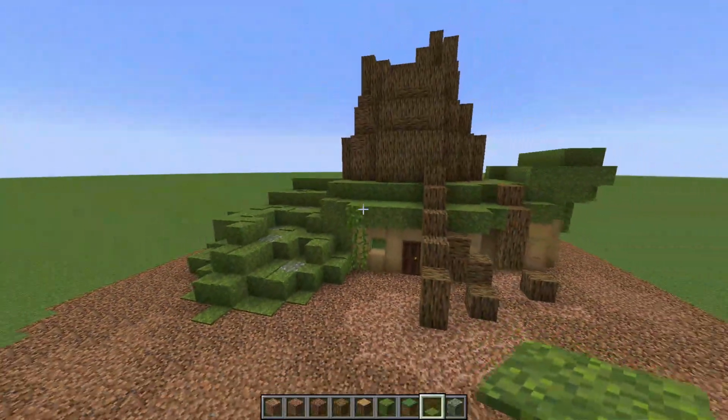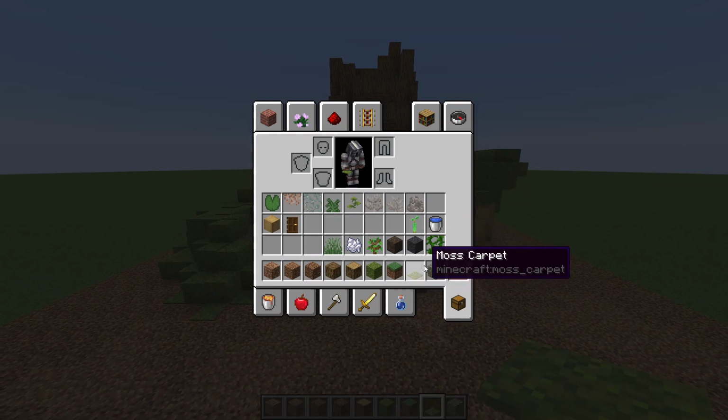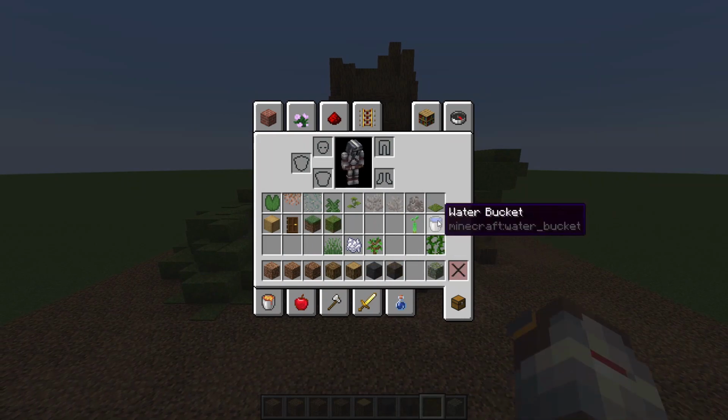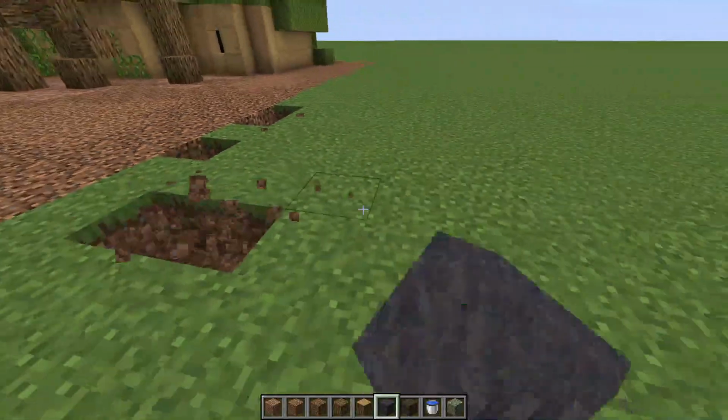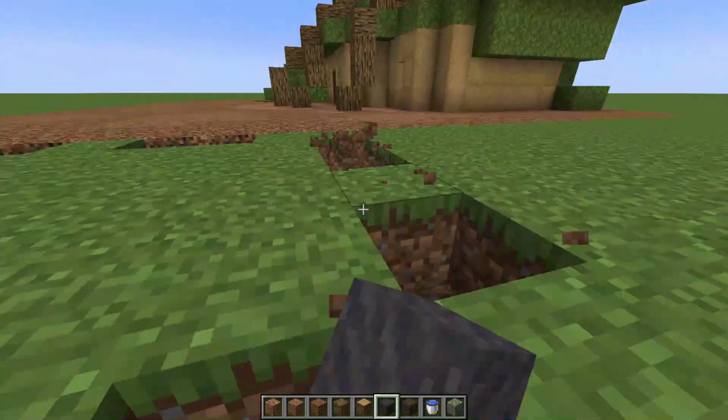Alright. How's that looking so far? Good. Let's grab some other blocks. I'll also grab some mud, because I feel like we can have a little... We're not going to build a full swamp, but you could also add a muddy area over here.